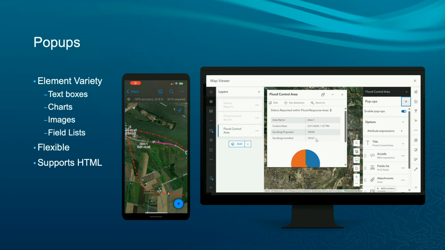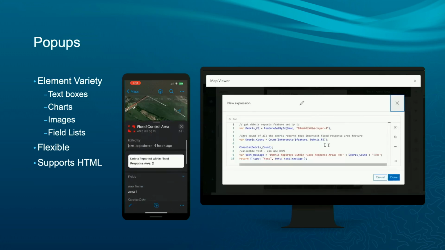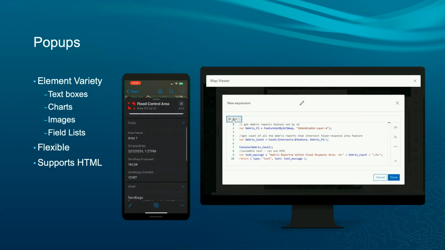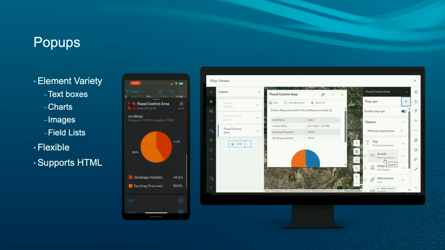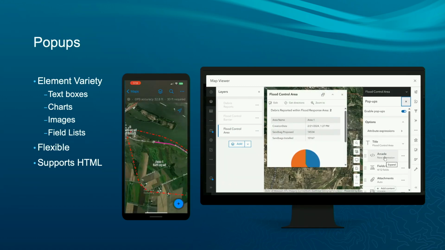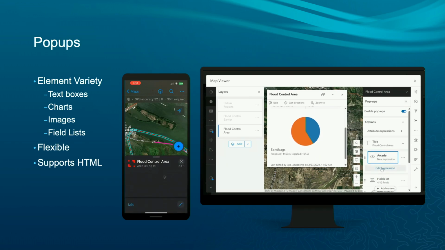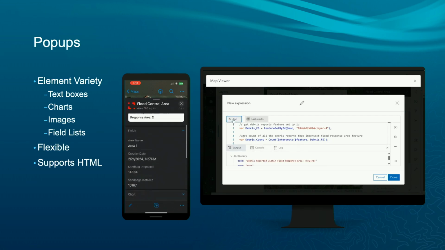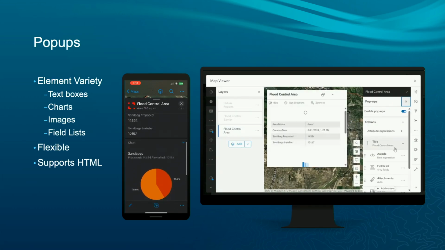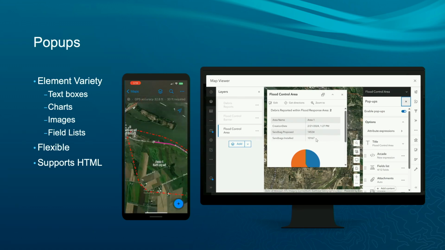Thanks, Colin. Pop-ups are a great place to take advantage of Arcade's functionality, either using Arcade exclusively or along with other content such as text boxes, charts, images, or field lists. Arcade is flexible. You can perform calculations or format results to draw focus to important details using color, as Colin demonstrated, or other text formatting using HTML. Arcade makes it easy to pull together an impactful and well-formatted pop-up for your mobile field worker.